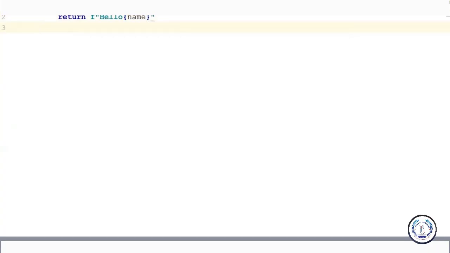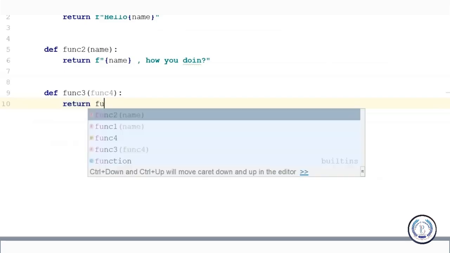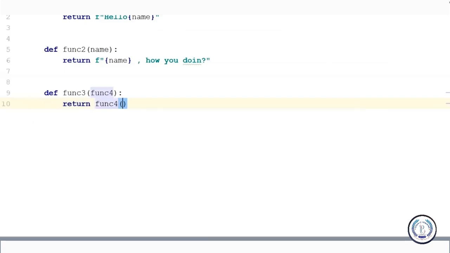Now let me define one more function. Let's say define function number 2, and inside this I'm going to pass the same argument, that is name. And now I'm going to return using the string interpolation again. After this I actually want to ask how you doing. I have to give 2 lines over here. This should do. And now I want to take one more function, guys. I'll name it as function number 3, and inside this I'm going to pass function as an argument. Here I just want to return function number 4, and inside this, let's say I want to write dear learner.